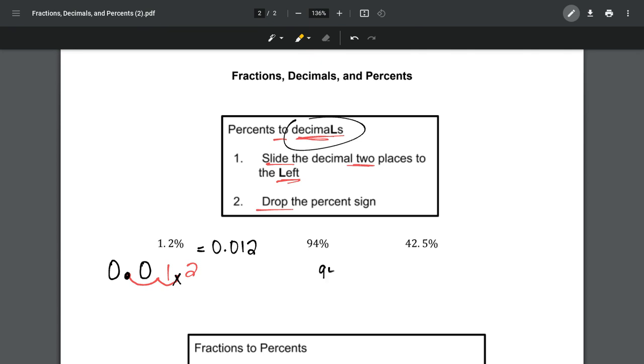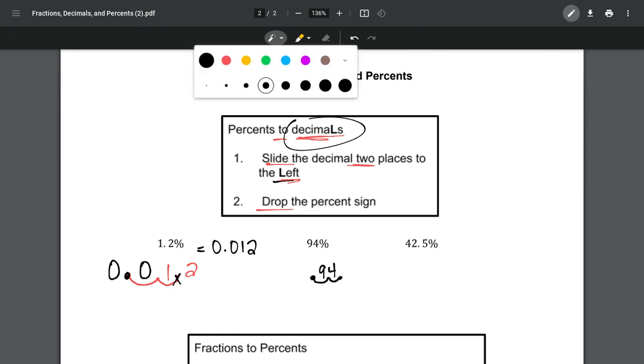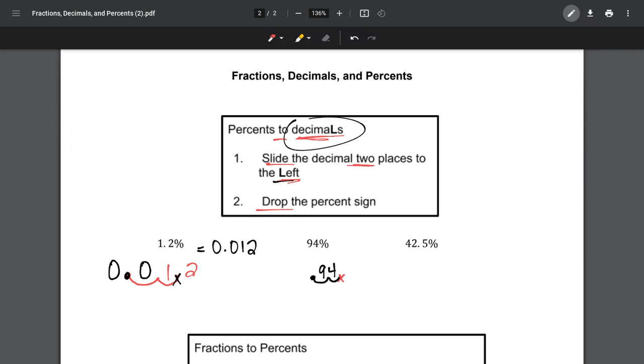Okay, let's take a look at 94%. We're saying, well, I don't see a decimal. That's because it's at the end. Now slide it 2 places to the left. Remember, we're changing it to a decimal, so go 2 left. 1 place left, 2 places left. So the decimal is no longer at the end.